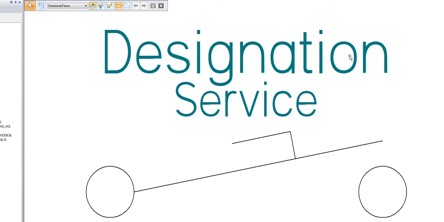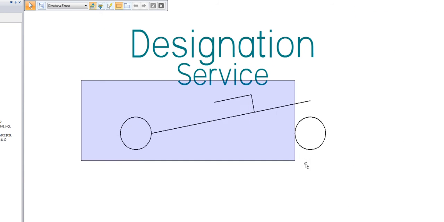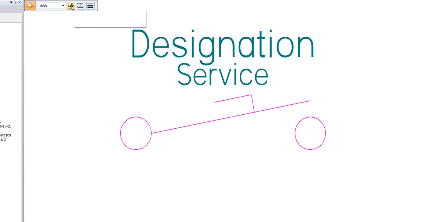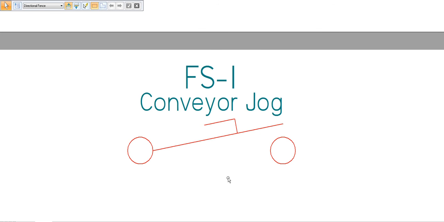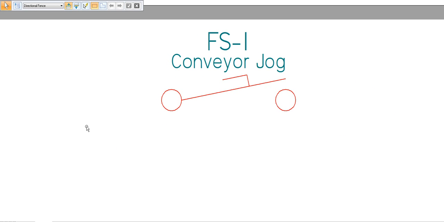So at this point I could double click this. It opens up the block editor. Notice it says close block right here. To change the line color, all I would have to do is highlight it, come up here, hit the red, click away. Everything looks good to me at that point. Hit close block, and once again now I have edited this block and it exists inside this drawing.